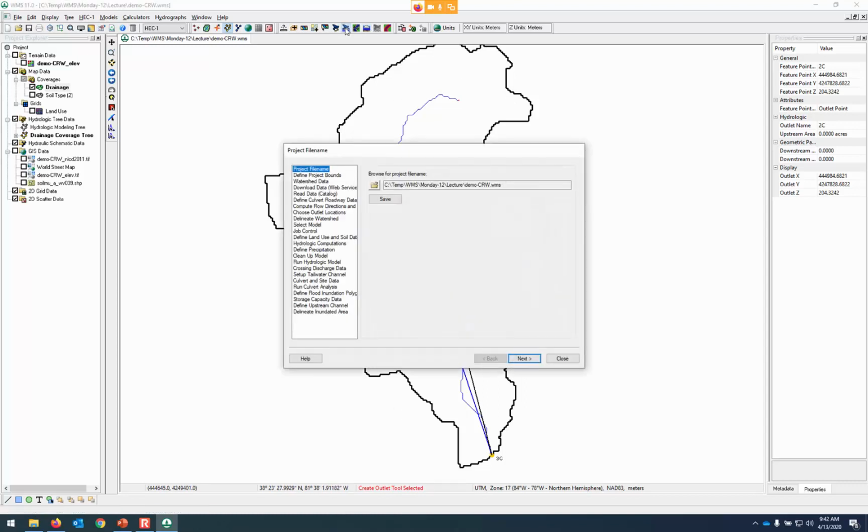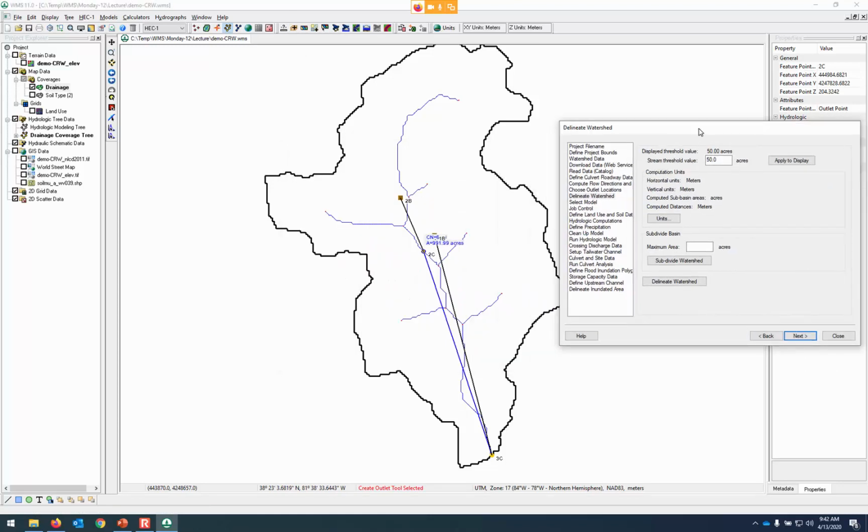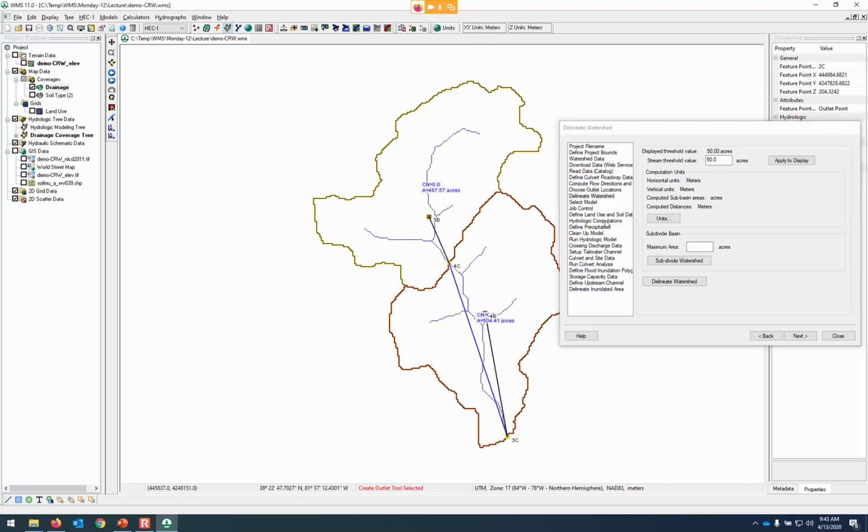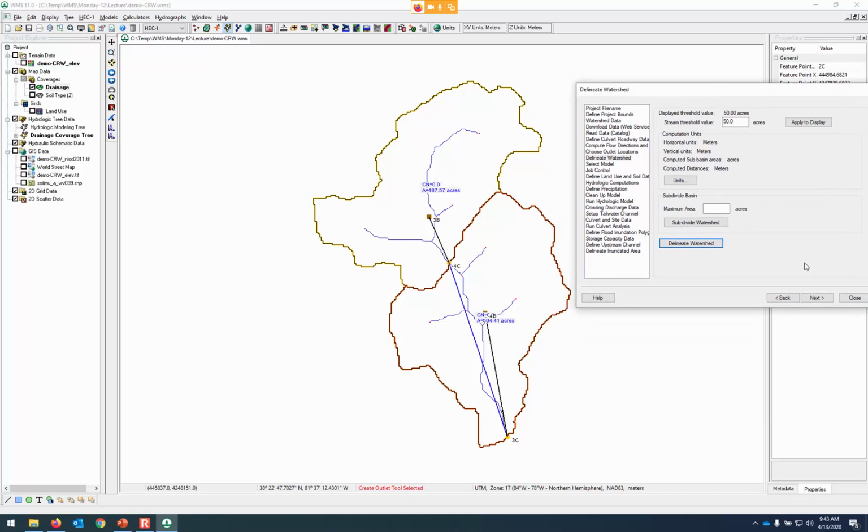So I need to delineate the watershed. Choose Outlet Locations, Delineate Watershed. It's going to give me a warning message that if I do it, it's going to delete the existing stuff. That's okay. That's exactly what I want it to do. It's going to delete the existing delineation that I had, and it's going through and calculating the boundaries. And now I have two different watersheds. But it doesn't know the curve number for either of them because these are in different spots.